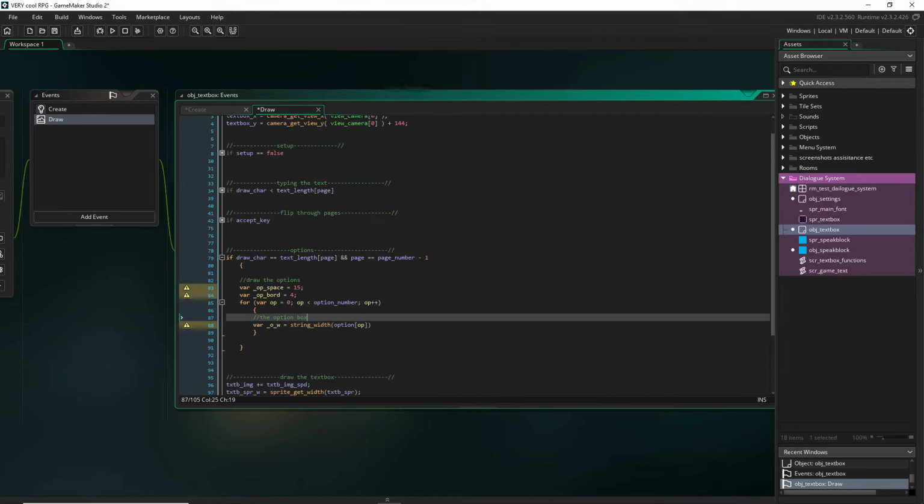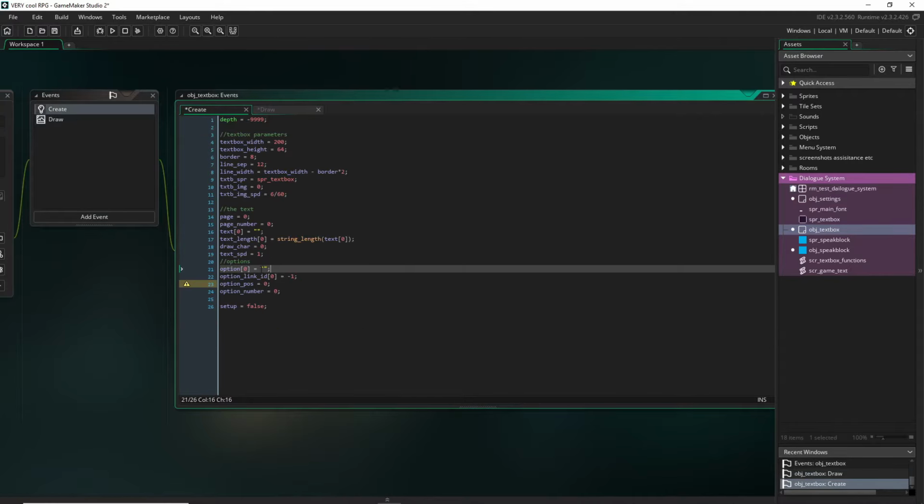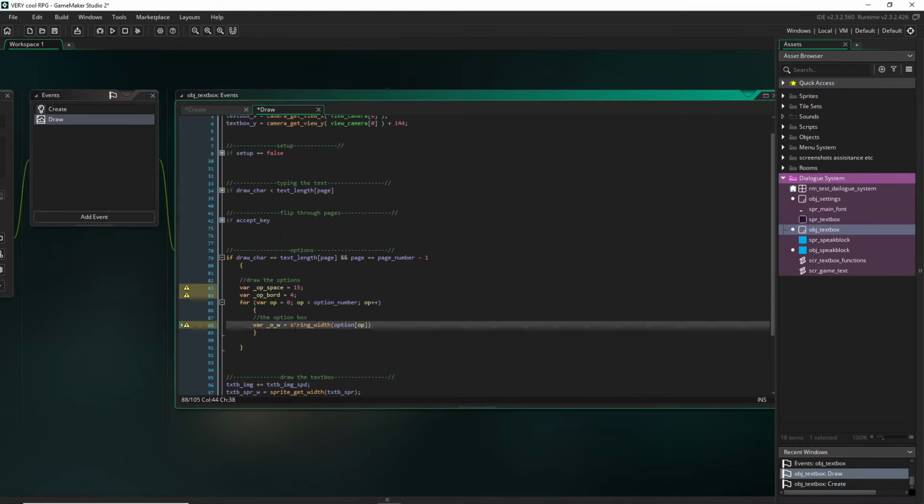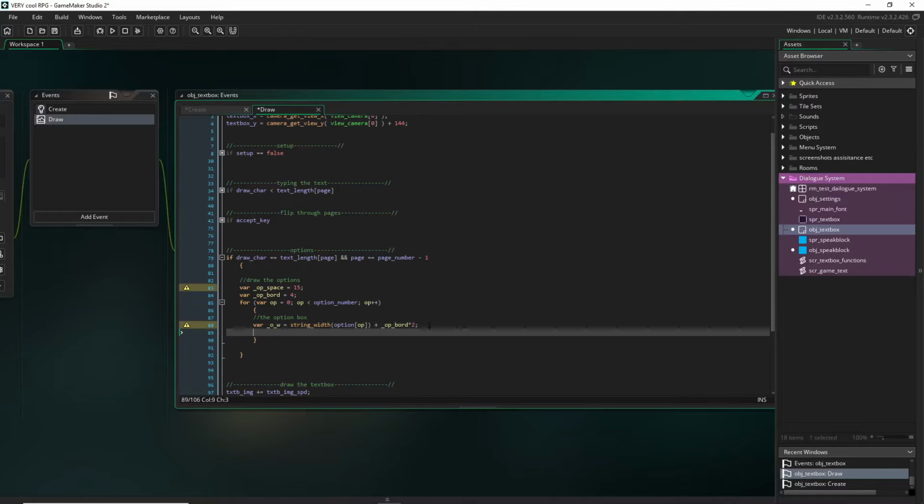So on the first loop, when op is 0, we'll be getting the string width of option 0. So we want the width to be that size, but we also, like I said, don't want it touching. So we need to add the borders back in on the left and the right. So that would just be plus our op border times 2. So now we can just draw a little box there.